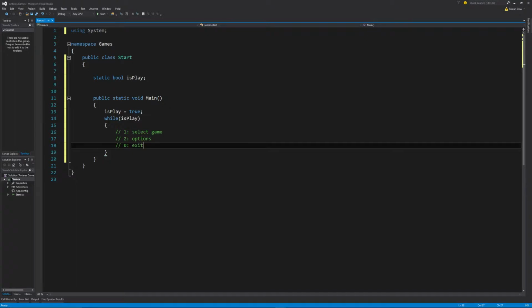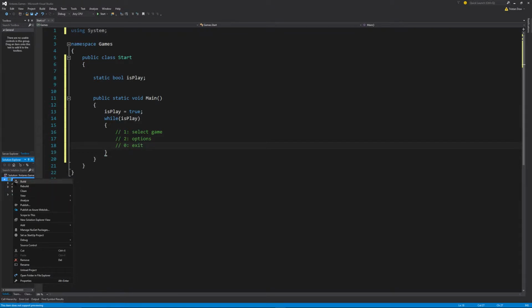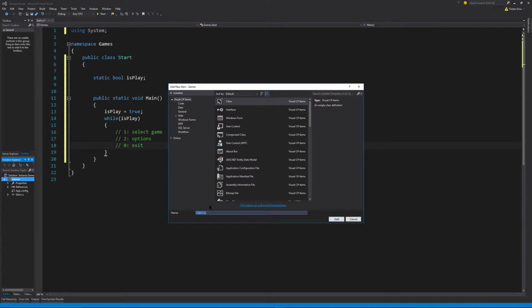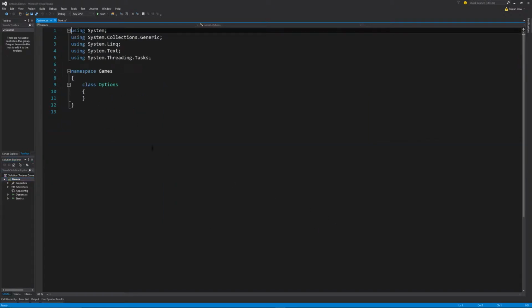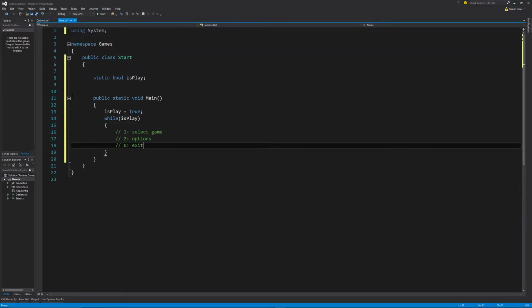So I'm going to come over here, right click on games, the main project, go add, click on a class, and call this class options. And I'm going to make it public. Now inside this public class, let's go ahead and set some variables. Actually, we're not going to do that quite yet. Let's go ahead and set up some other things first. So we have start here.